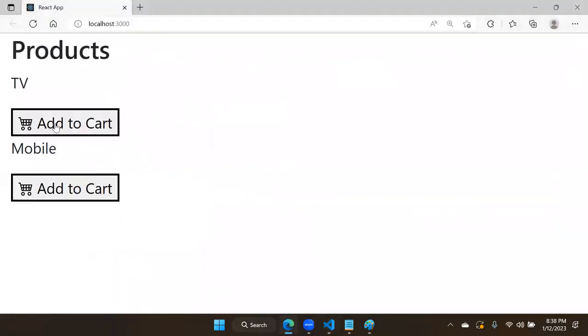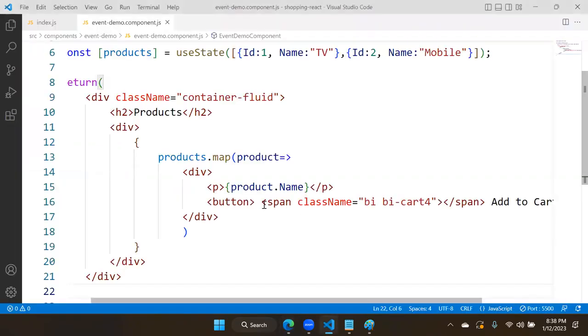Now when the user clicks add to cart, this mobile must be added. How do we know which one they clicked? Because how many buttons are created here? Actually, only one button is created. But how many times is it rendered? For every product it is rendered. So you are not creating two buttons, you are creating only one button and repeating it for every product. Then how does it know which product they clicked?